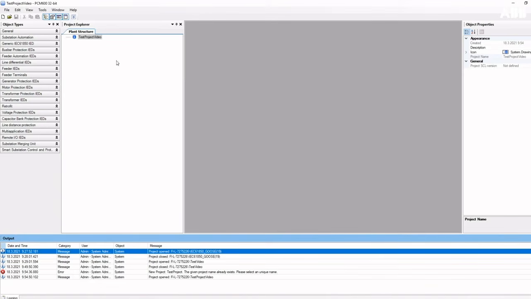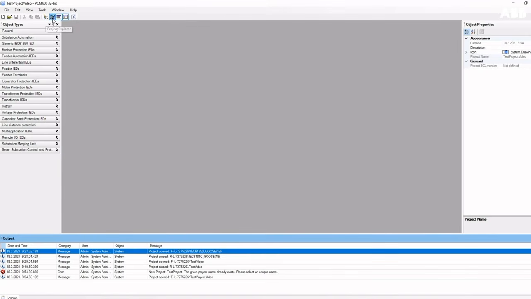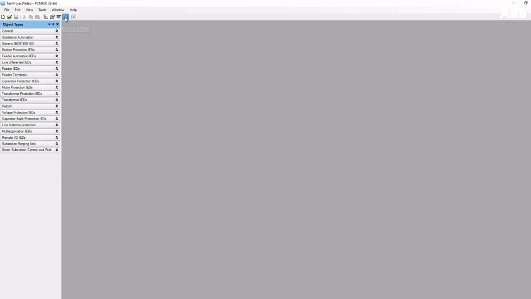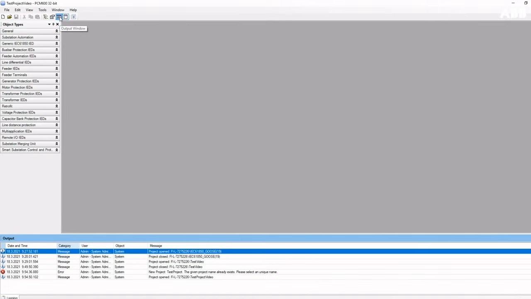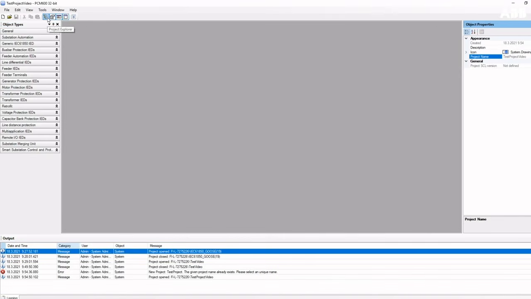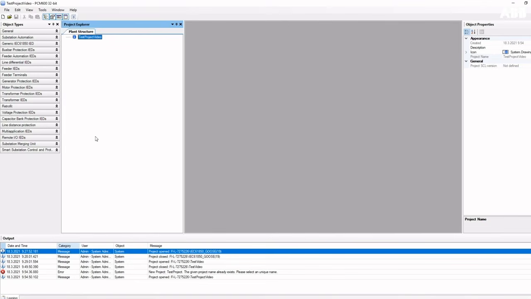All windows can be shown or hidden by clicking on the respective icons. Hiding the windows you do not currently need will give you more space for the tools you are using. The size of the windows can also be changed.